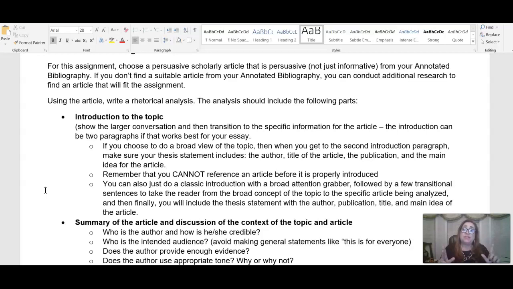So that's why I think the introduction works best with a broad statement, a couple of transitional sentences about the topic itself. Then you move into the thesis statement, where you tell the reader, this is who wrote it, this is where it was published, this was the title, and then here's the main idea of the article. Here's what the writer was trying to persuade the reader to understand. And again, that can come at the end of the introduction or the beginning of the summary paragraph.